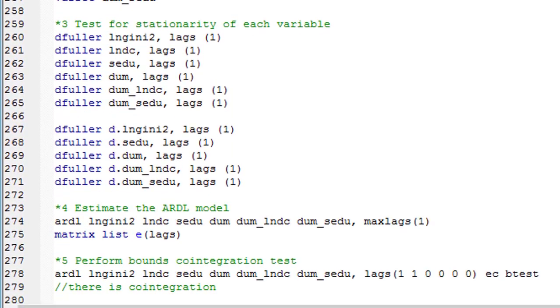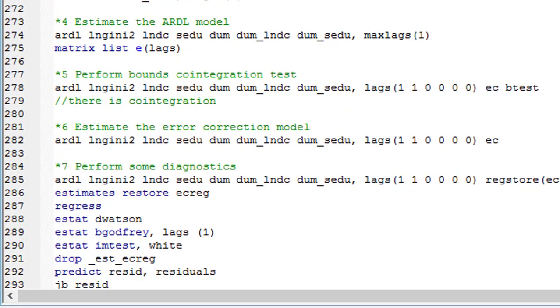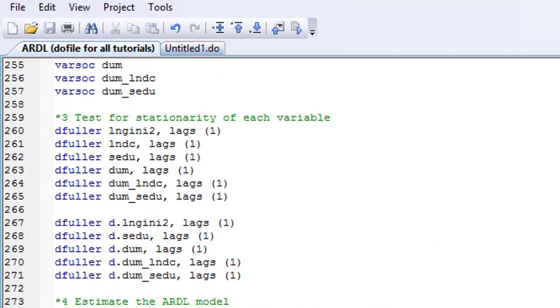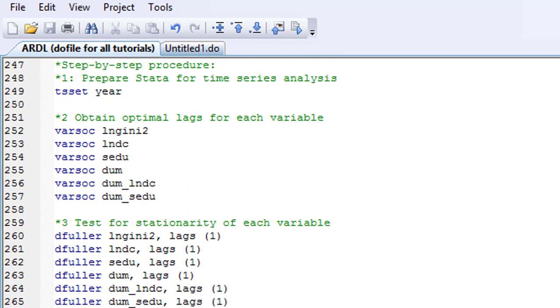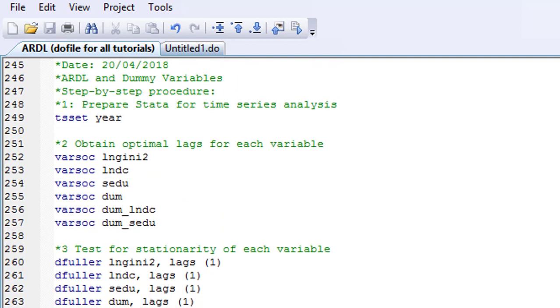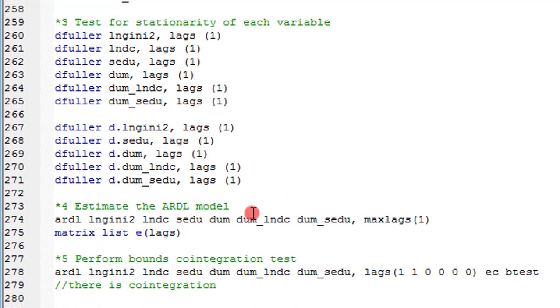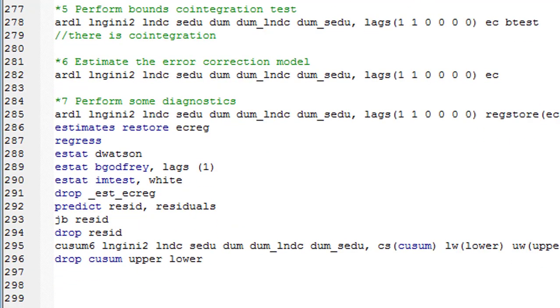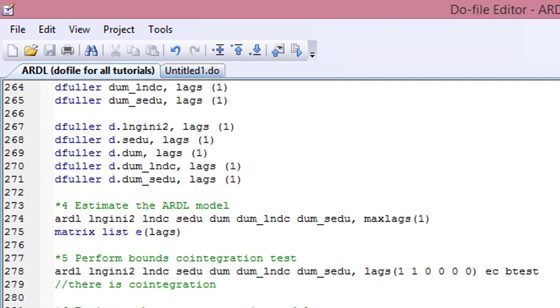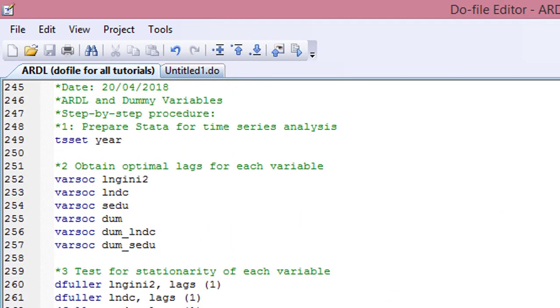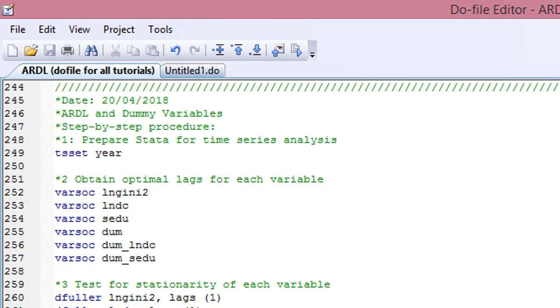I have steps 1 to 7. So these are the basic steps you need to know if you want to run an ARDL model and you are including dummy variables in your specification. Number 1, you have to prep up Stata for time series analysis, then go ahead to obtain the optimal lags, after which you test for stationarity. Then you go ahead to estimate the ARDL model, perform the bounds test. The outcome of the bounds test will indicate whether you need to execute an ECM model, after which you now perform some diagnostics. So I have 7 steps for you to execute an ARDL model with dummy variables.